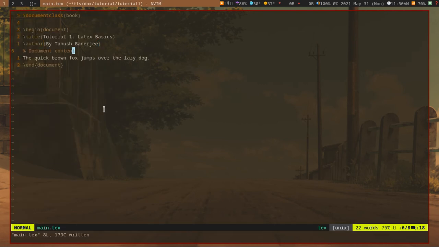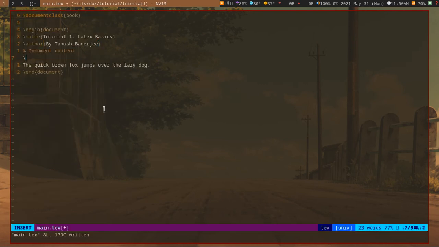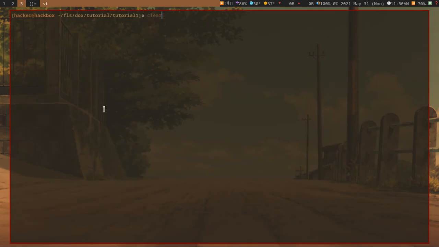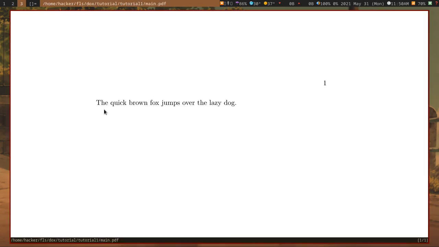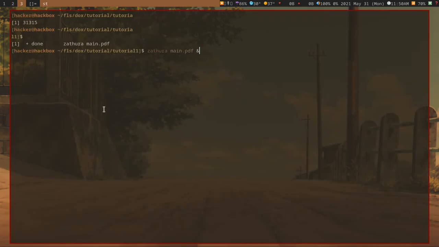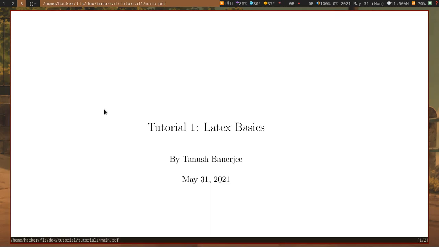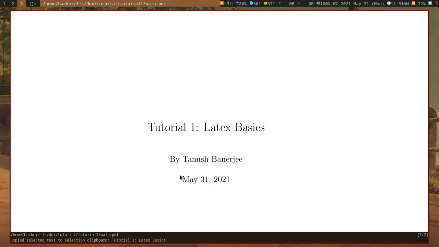After this you need to give the command \maketitle. So this now will give the title for us. I need to compile this first. So I'll compile this, then I'll open this again. As you can see the title, you can see the author, and you can see the date.